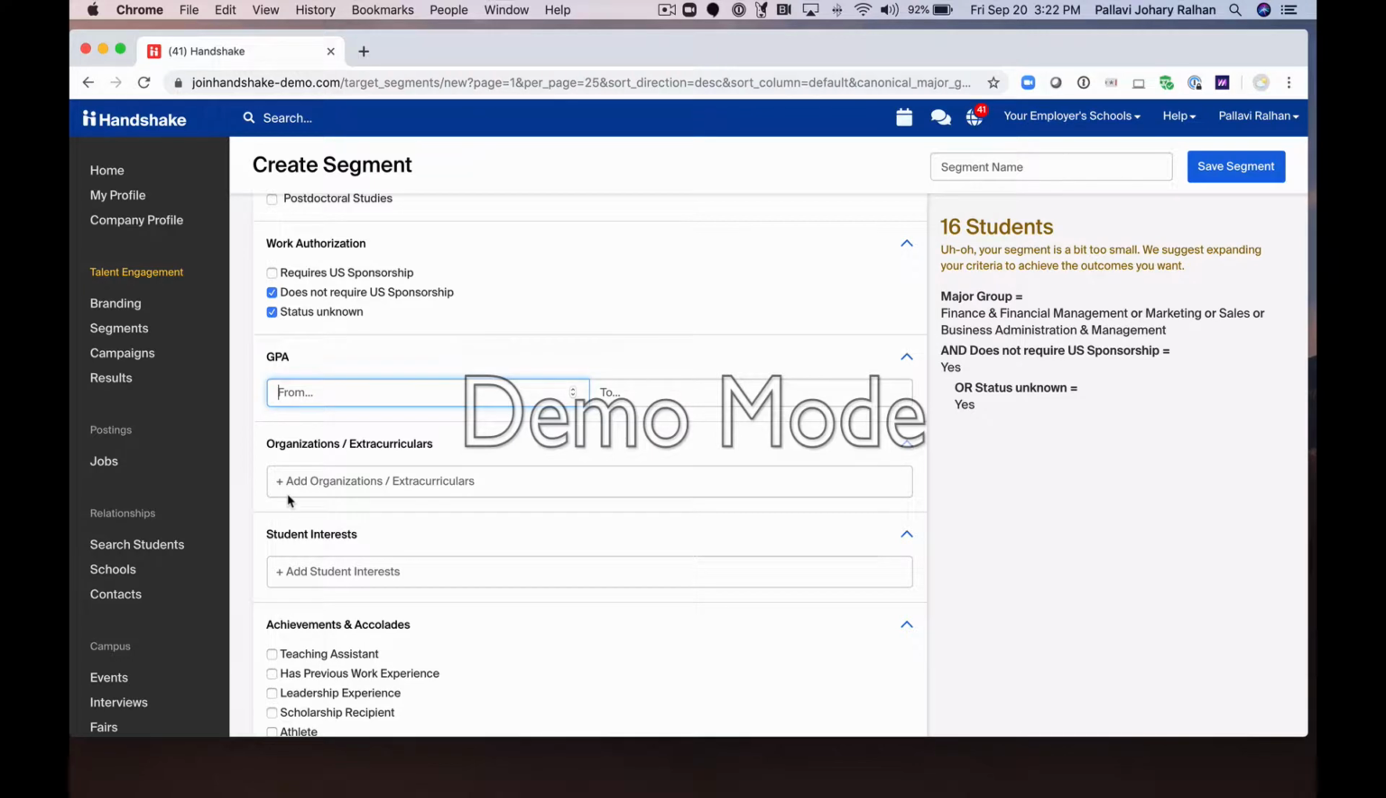The organizations allow you to go deeper than the student's educational background. It's just a keyword search for any orgs they belong to on campus. They could be anything from professional to social organizations. And as I mentioned, it's just a keyword search, so if I type in volunteer, it'll be any organization that contains the word volunteer.